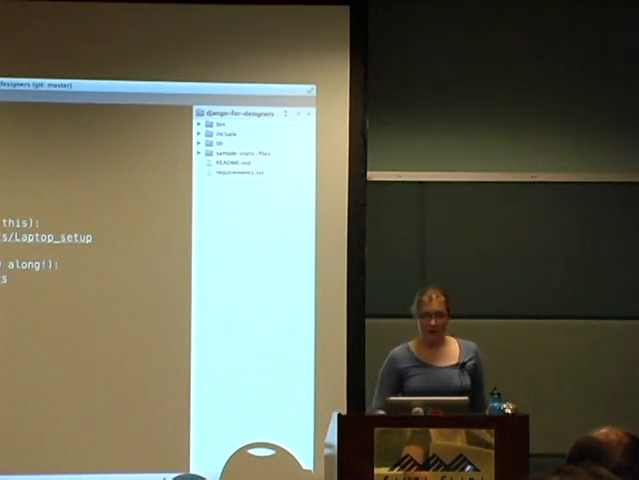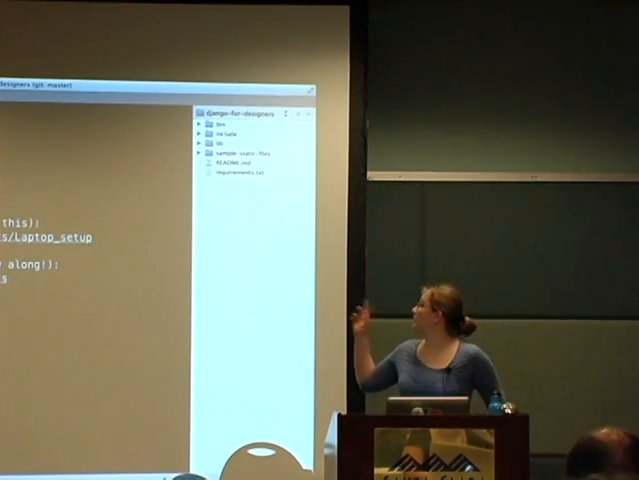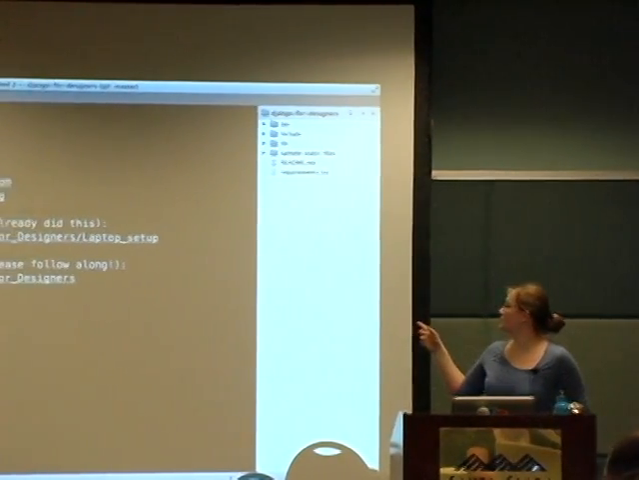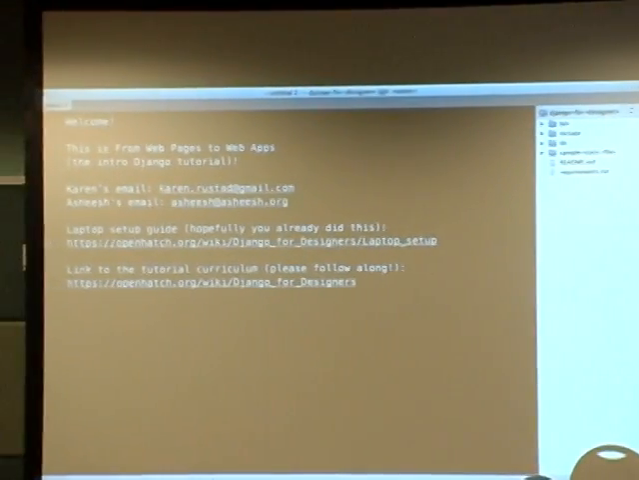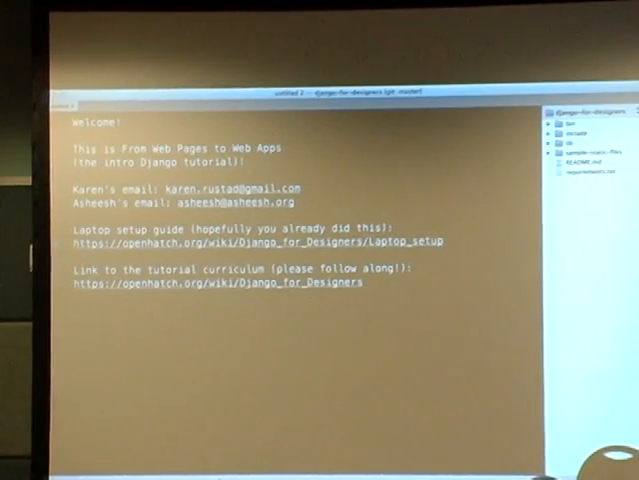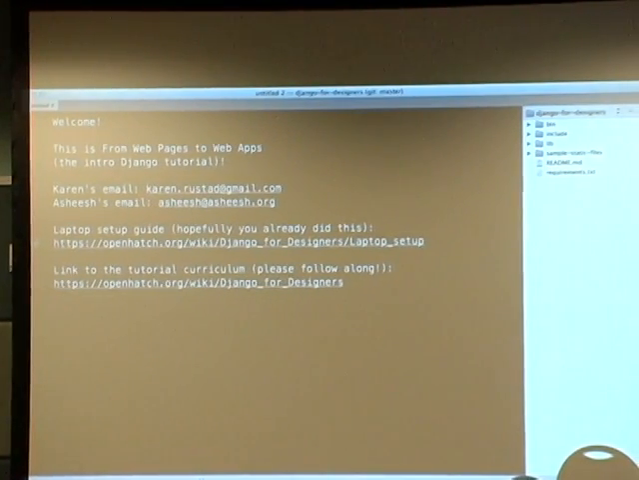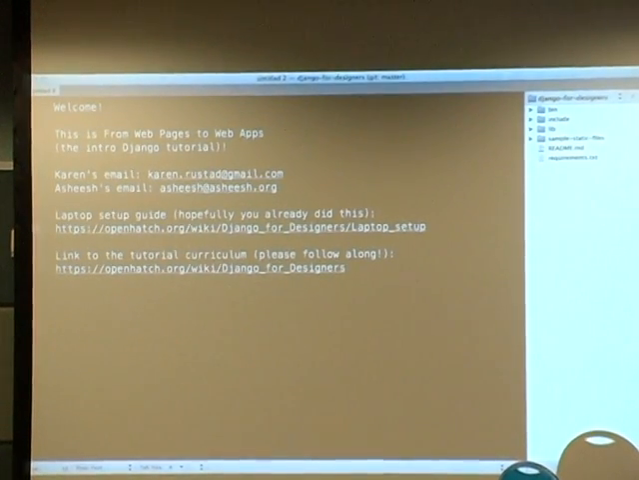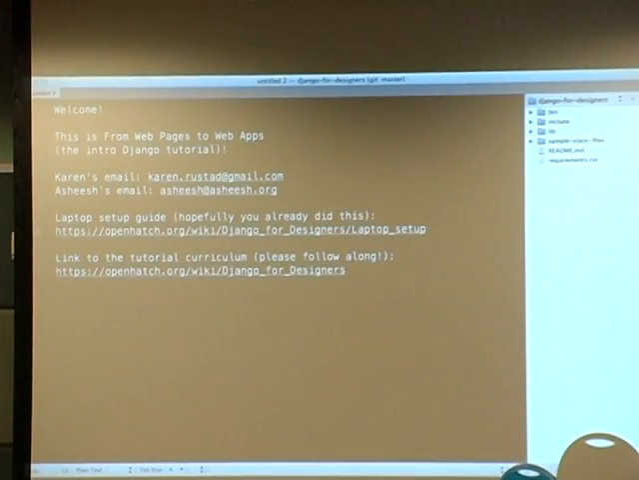So let's start, please follow along. The tutorial curriculum is on the web at openhatch.org/wiki/Django for designers. That will be helpful for both copying and pasting commands and seeing what is going on, because you definitely don't want to just try typing along with me.